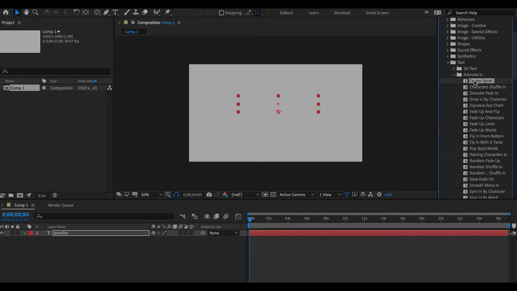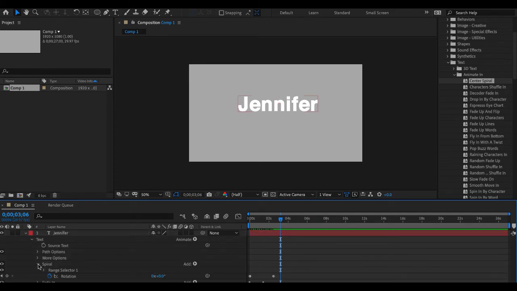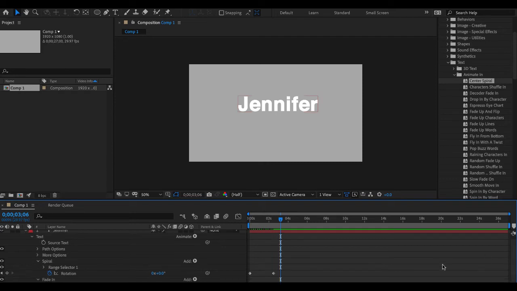I just double clicked, or you can click and drag it down. But if I hit play, we can see that is central spiral. Now, remember I talked about this animate, you can see these aren't diamonds because I need to twirl this down until I can actually see them. So we can see the spiral and the fade in. Okay, now this is dealing with opacity and all that.